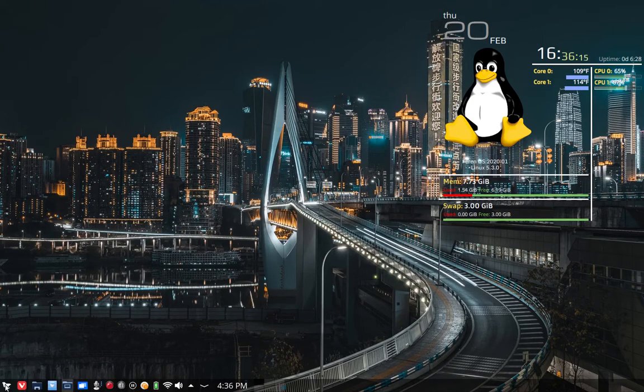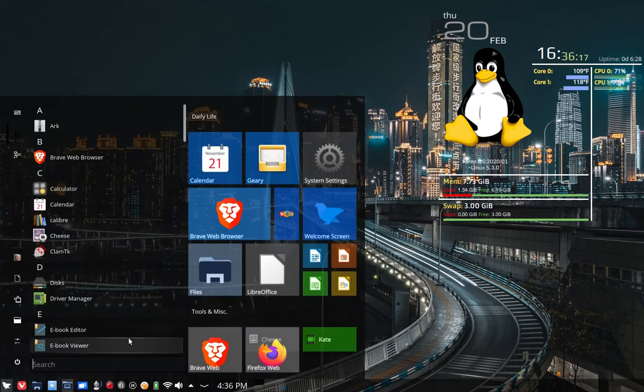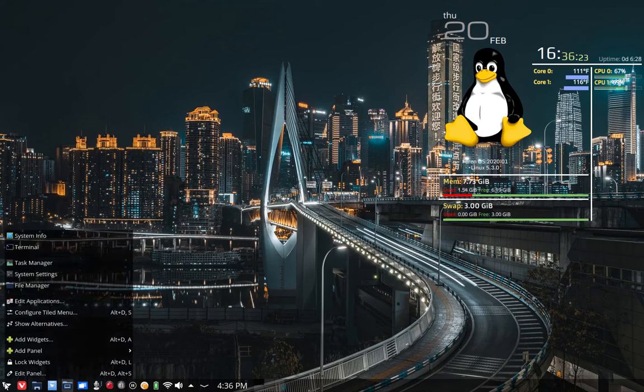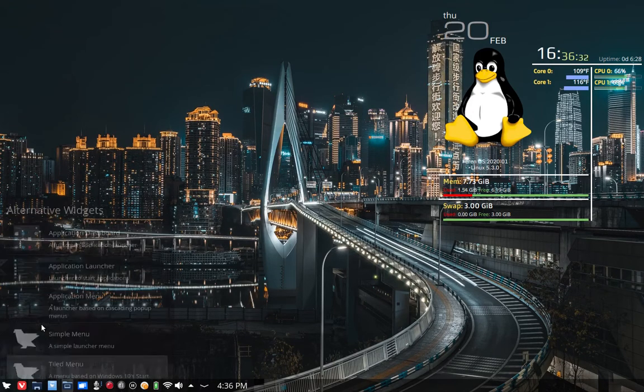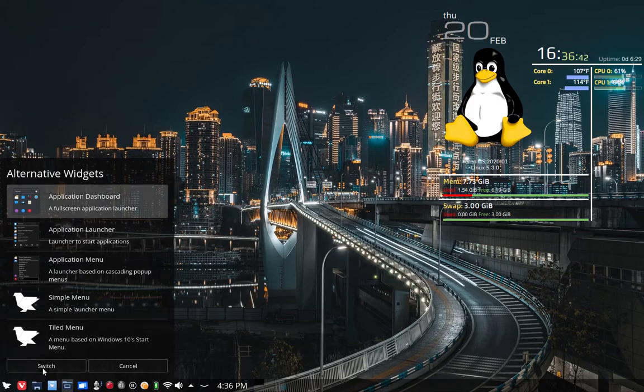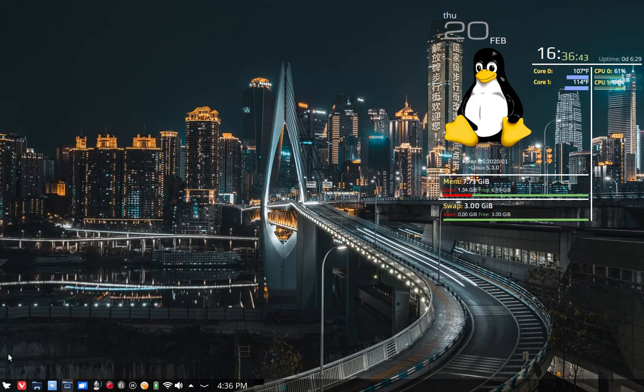And then, of course, with the menu here, which, by the way, let me close that. If I right-click and look at, I believe it is show alternatives. The tiled menu is what I'm currently on. Here's the simple menu, the application menu, the application launcher. Here's the application dashboard. So if I switch to that briefly, I'll show you what that looks like.